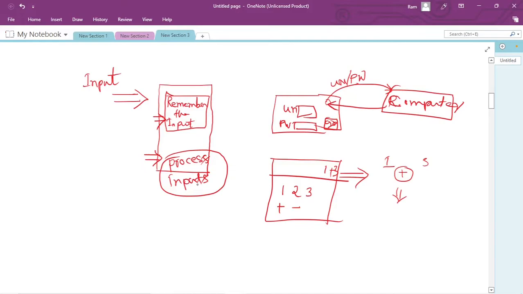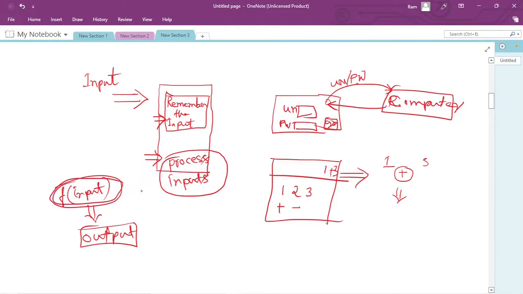And this processing of inputs is actually the heart of the program. You can think of processing input as a function that takes input. It could be any input. It takes input and maps that input to some output. This particular function is this processing thing. The main component of the program is the implementation of this particular function.